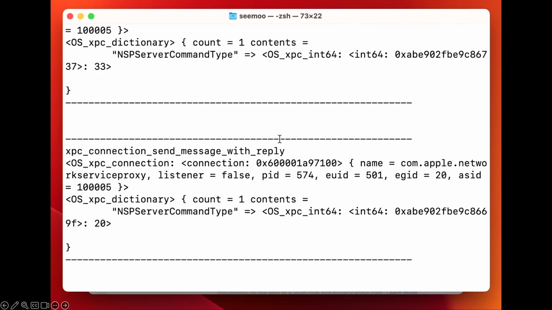But here we have a pretty interesting XPC call. So there we are communicating with a process called com.apple.networkserviceproxy, and we send there a dictionary containing nsp server command with the value 20. So what's sent is not that interesting for us, but we have another process in which we can hook into.